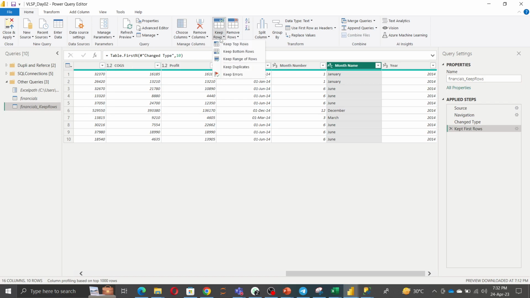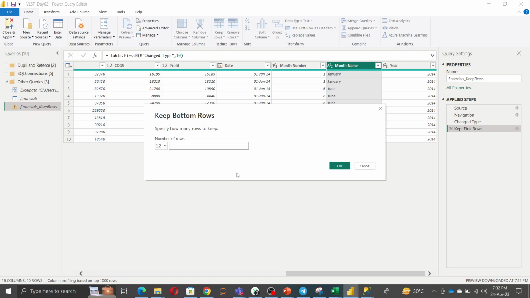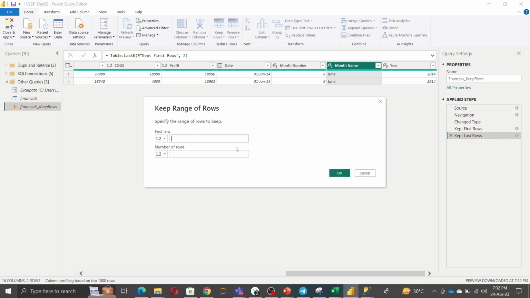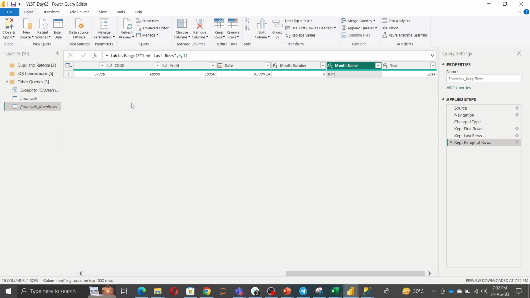Next, I suddenly remember, no, I need only the bottom 2. So bottom 2: 18540, 37980. Hope you understood. So this way we can customize it. If you have a range, select the range. So first row I want to consider 1 and number of rows to keep 1, and then press OK. So 1 row is left. Any doubt, anyone, let me know.